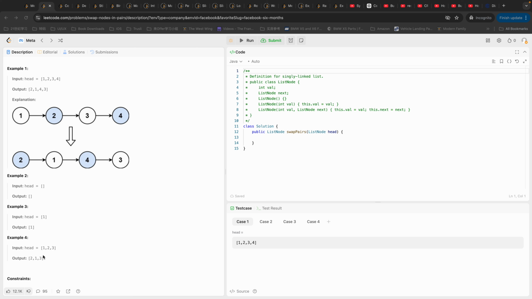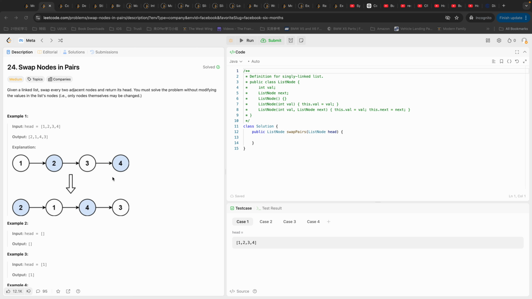Okay, so how can we solve this problem? Basically, we can solve this problem in two approaches, which I will be going through today. So the first and most intuitive thought is using recursion. Why would I use recursion?